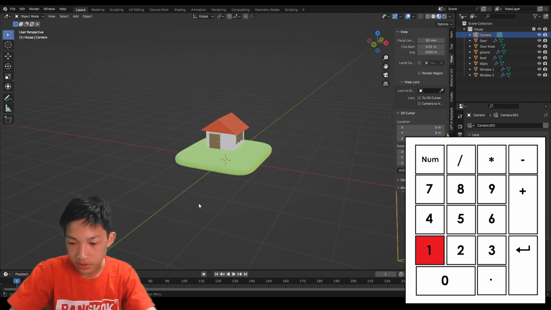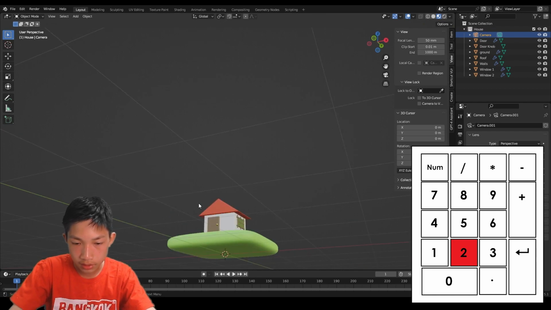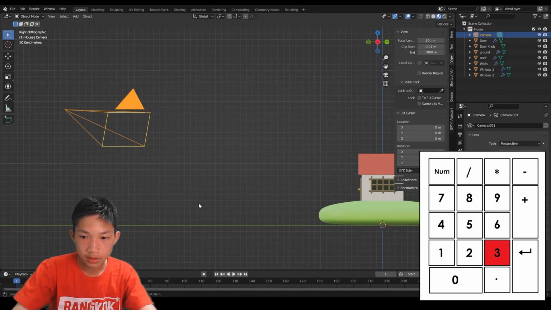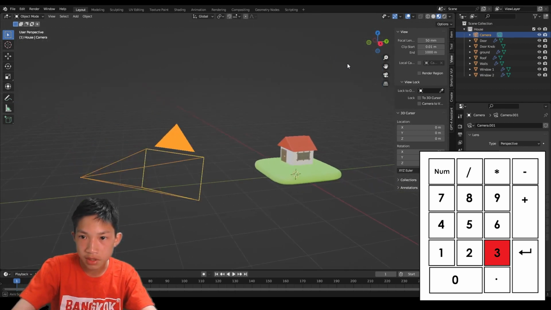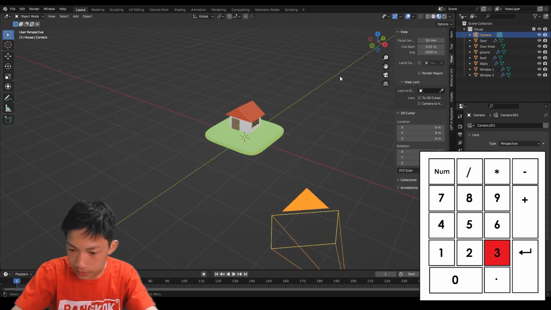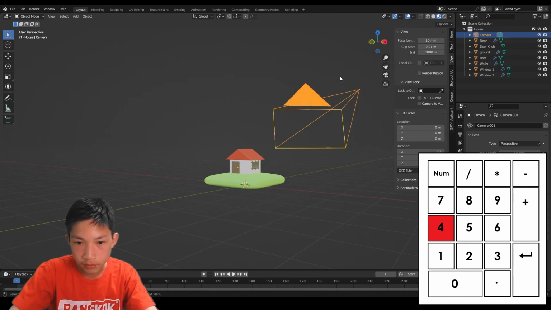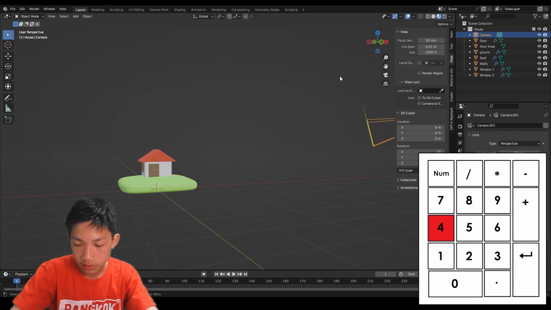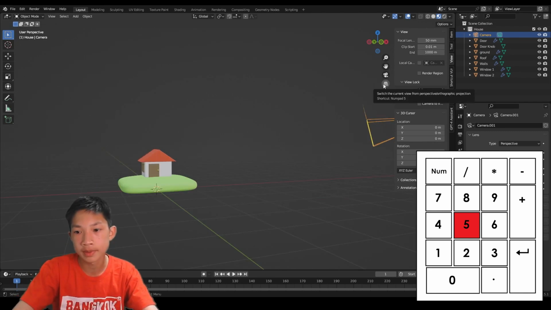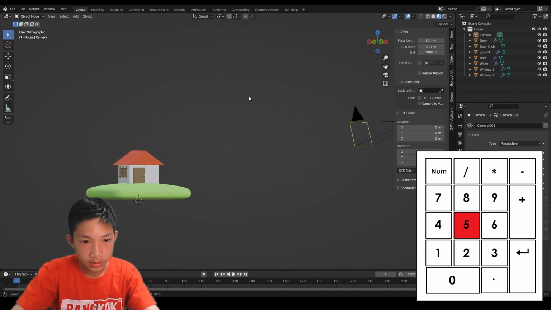If you press 2, it'll just move you down. And if you press 3, 3 is going to take you to side view. This side view is actually positive X, plus X, not minus. And next, let's see. As I said, 2 takes you down, then 4 will take you to the left. Okay, and next 5 changes the perspective to orthographic. So that's a good one.